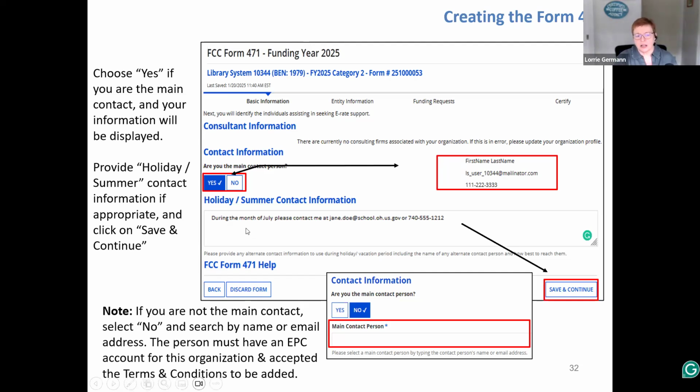Now, it does ask, is there a holiday or summer contact you would like to list? So if you know you're going to be on vacation, say during the month of July, it's up to you if you want to put that alternate contact there.